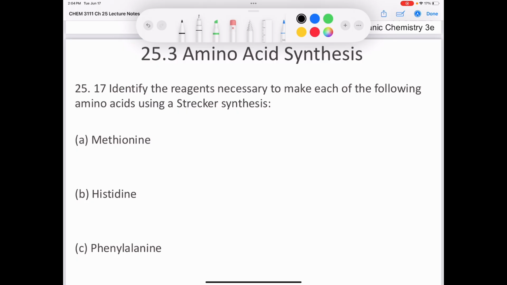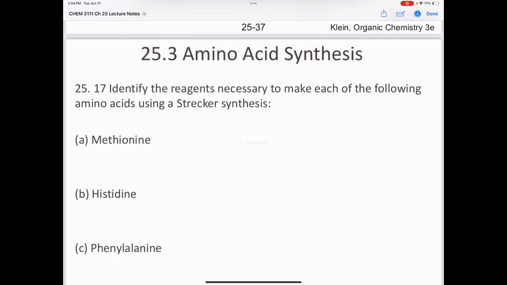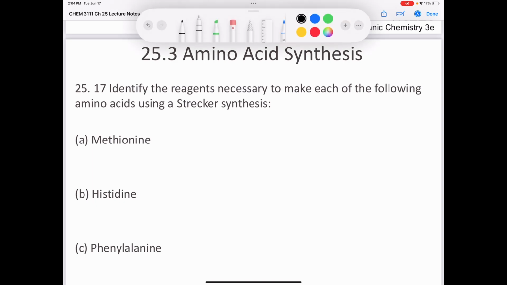Okay, next we're trying to do a Strecker synthesis. So identify the reagents that you would need to make each of the following amino acids via a Strecker synthesis. So remember that when you make the alpha amino nitrile, the nitrile gets converted into the carboxyl group. And so everything that comes before the carboxyl group has to come from your aldehyde. And so if we're trying to make methionine, so if I just draw the structure of methionine like this, oops, that's not the structure of methionine. Here we go. All right, and we're hydrolyzing in aqueous acid, so I'll draw the protonated form like this.